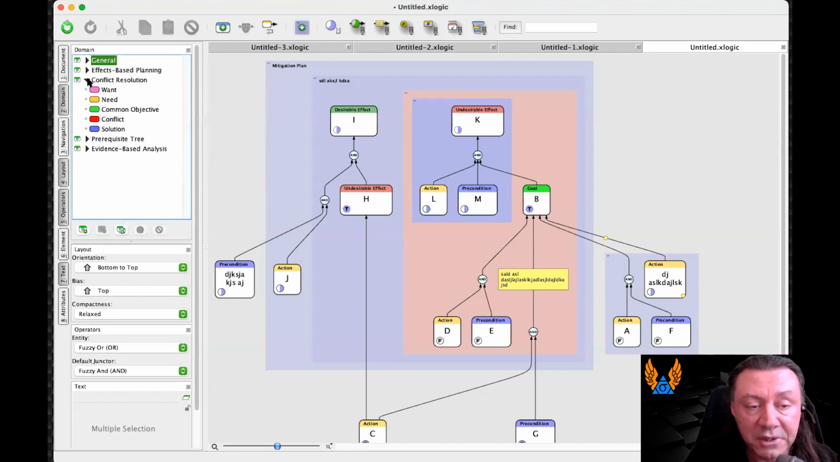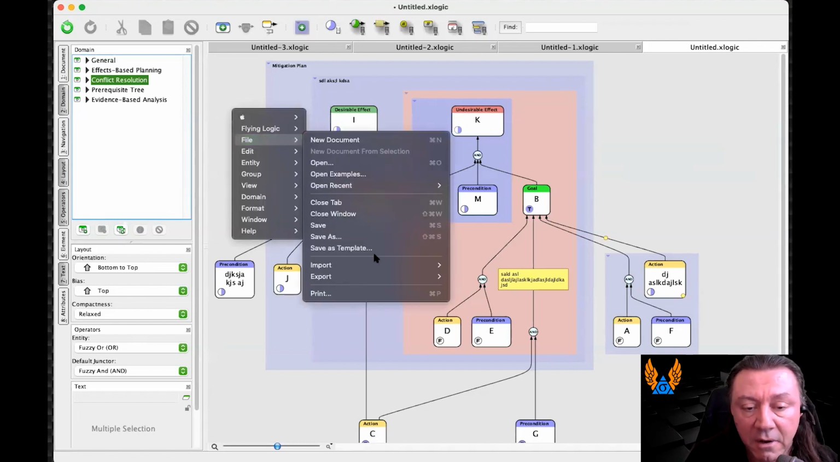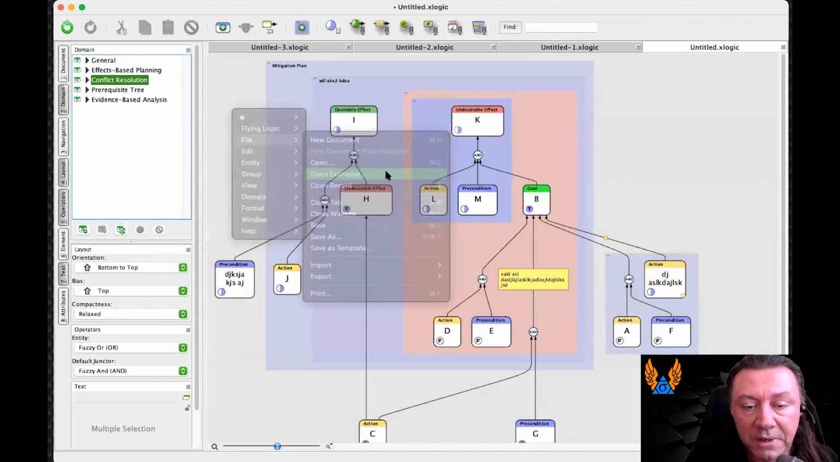These are built into Flying Logic, but you can create your own domains for your own purposes, because again, I'm not trying to limit you in Flying Logic to certain kinds of thinking, certain kinds of diagrams. The examples certainly, if I go to File, Open Examples.